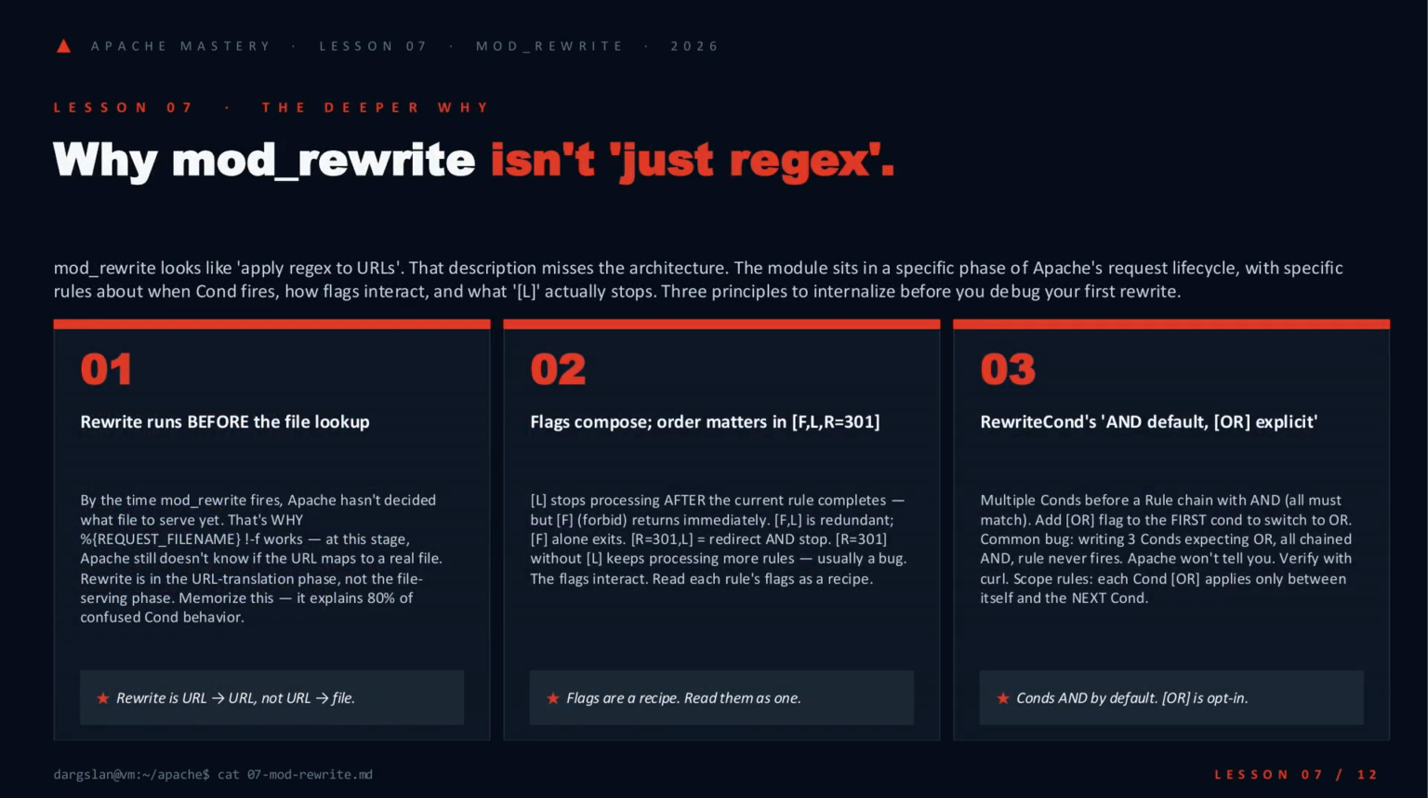Before you debug a single rewrite, 3 principles will save you hours. First, mod_rewrite runs before Apache decides what file to serve. That's exactly why the file-exists check works as a condition, because nothing's been resolved yet. Second, flags compose like a recipe. F exits immediately, L finishes the current rule, then stops, R=301 without L keeps going. And third, conditions are AND by default. If you want OR, you have to say so explicitly on the first one, or your rule silently never fires.